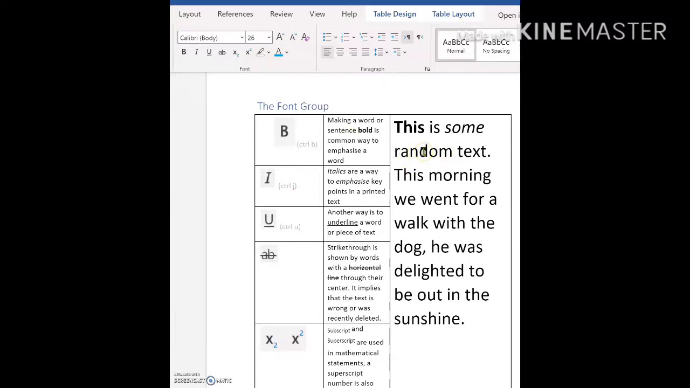The next one, I'm going to choose the word random on the next line here, okay? Double click it to select it, and this time I'm going to choose the underline command. Just click once on it, and it underlines the word.